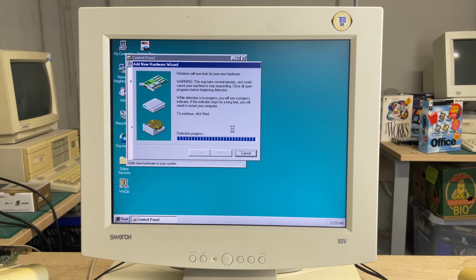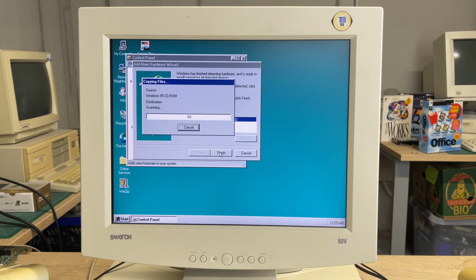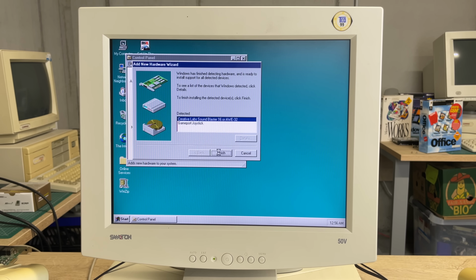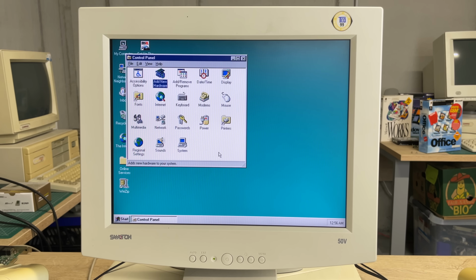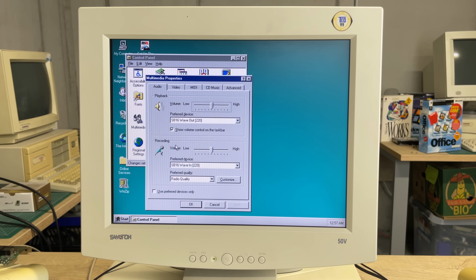As is the case here, because after the detection progress has reached 100%, we can go into details, and it has found our Creative Labs Sound Blaster 16 and the GamePort joystick. So drivers are included on the Windows 95 CD-ROM that we have copied over to our hard drive, so you don't need to look for any additional drivers. This should just work out of the box. So after it has done copying the drivers, let's go into the system here, go into Device Manager, and under the sound, video, and game controllers, we can see our Sound Blaster.